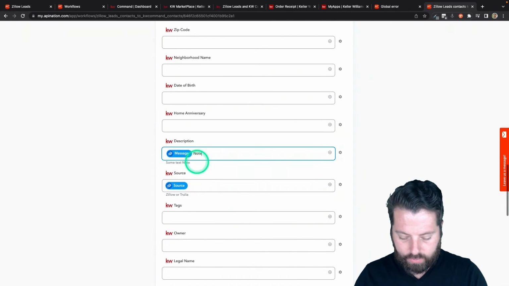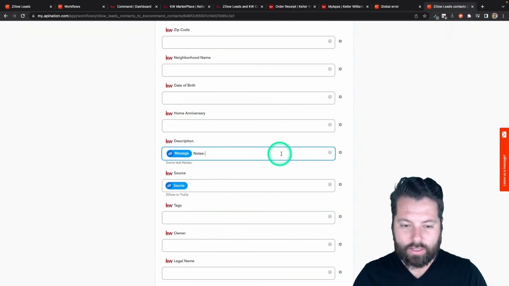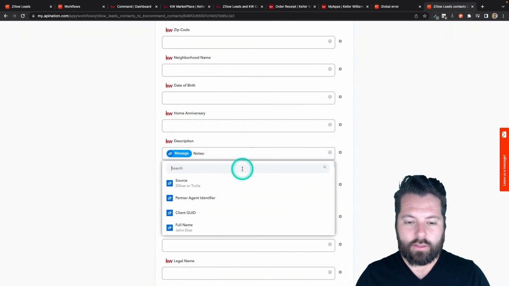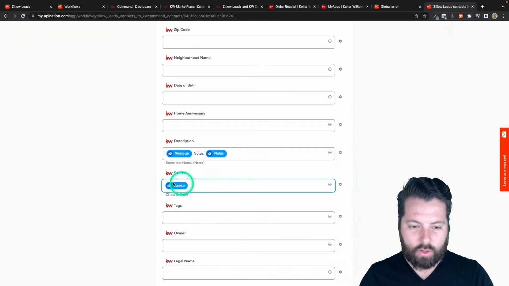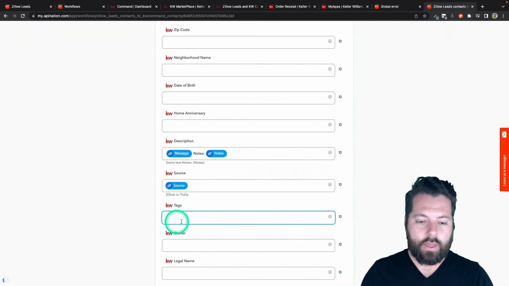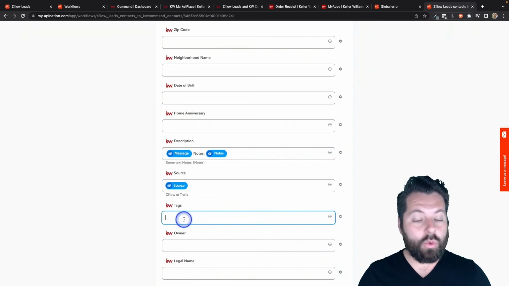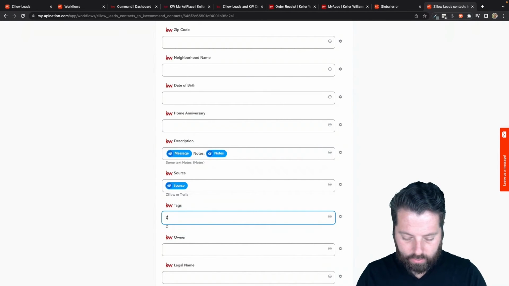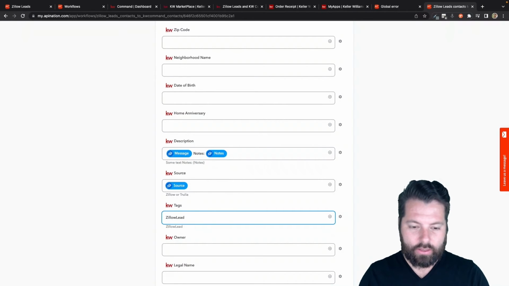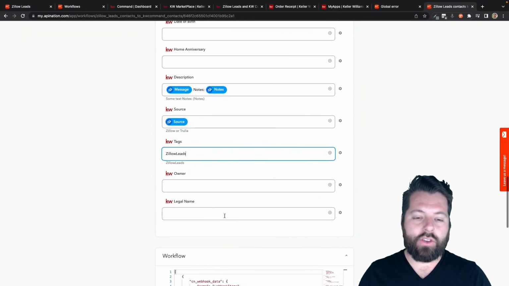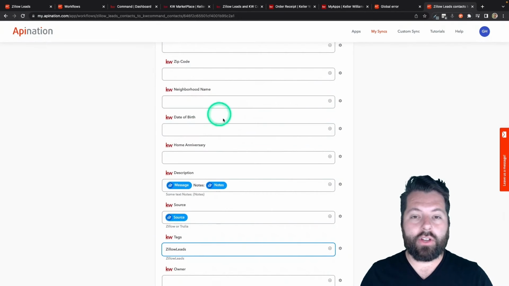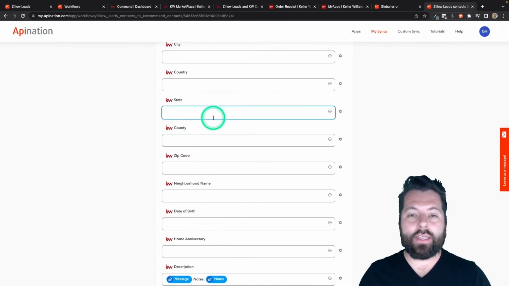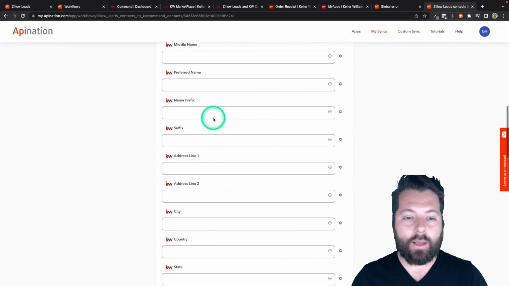And then I'm also going to put in notes. I'm going to type notes just so I remember that's what the field is, and then put in the notes field. So there we go. This looks good. You can also tag it as it's coming into KW. So I know a lot of people want to tag this as Zillow leads. You can do that. And don't forget to go through the rest of the fields here in KW Command and just map up anything else you might find helpful.